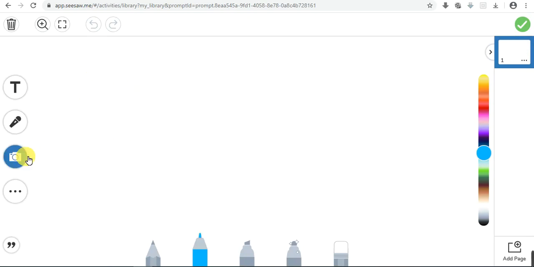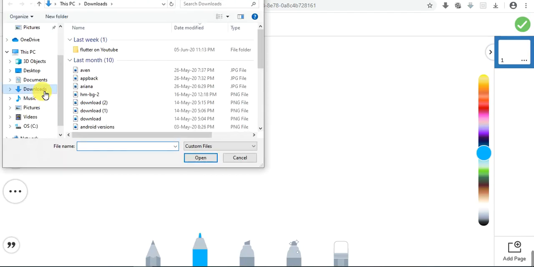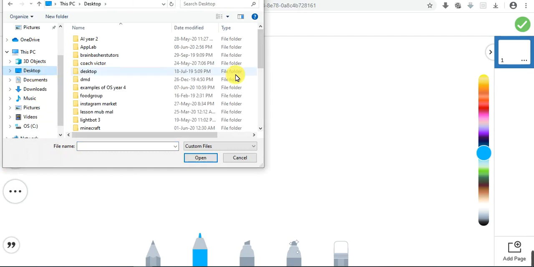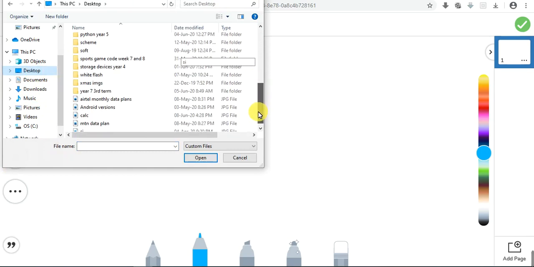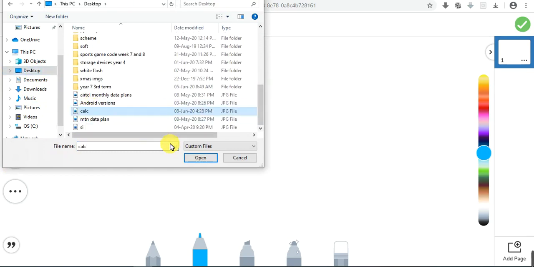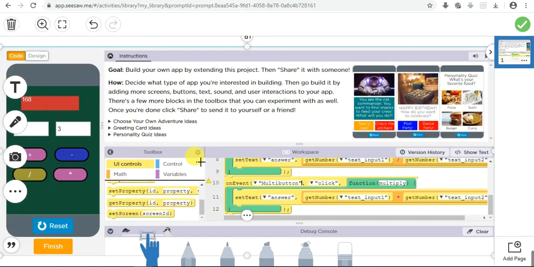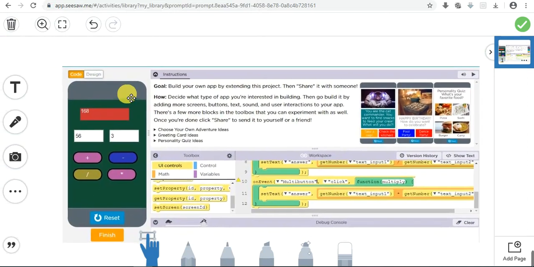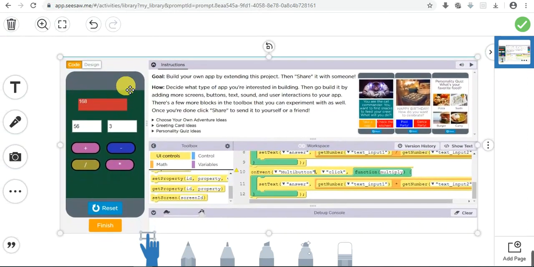Now on that drawing aspect, you go to your camera, upload. Remember when you saved yours, I saved it on my desktop, so I'm going to scroll to find Calculator, calc, click, and then open. So this is it. Now try as much as possible not to make it too big, shrink it a little bit so I can see your work, I can see the design of your calculator. I want to see everyone's design.